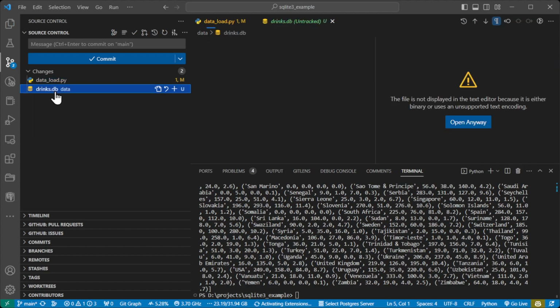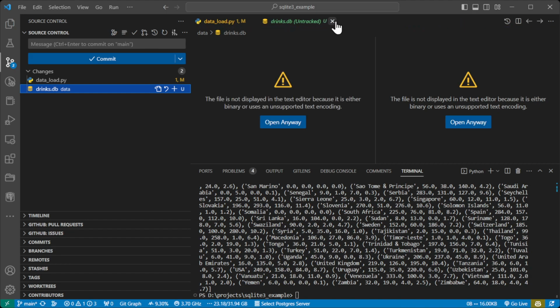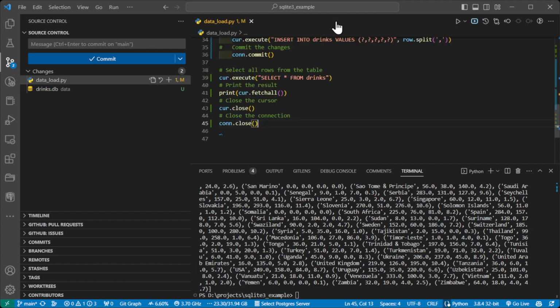It's going to be much more difficult to handle the drinks.db because it's not actually a text file, so we can't really track the changes in our text file. We're just going to have to assume that our changes are correct. But what we'll notice here is that we've got a U for an untracked file. So that means that it's going to automatically do the add and commit for us. And we're going to go ahead and commit these two things together.